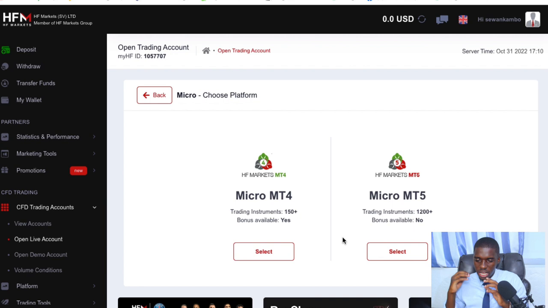Now, when you click onto this, it has MT4 and MT5, and you need to select which one you're going to use. MT4 has 150 plus tradable instruments. They can be currency pairs, stocks, indices, commodities like gold, and metals. As you can see, MT5 has more tradable instruments, so I would recommend MT5. This has no bonus, but this has a bonus.